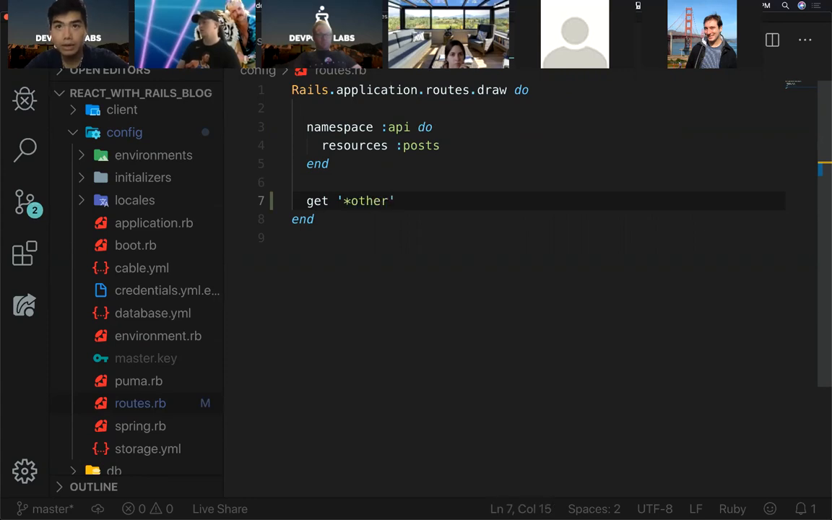So we get other to static index. And make sure that this is the last route here, because if this is first, then all the other routes won't be reached at all. So make sure that this is the absolute last route.